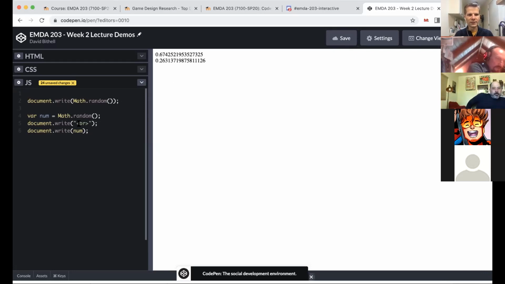The only thing that's different about the way that we created them is that one I called directly inside this document.write function. This other one, I assigned the result of the math.random call. So it's a call to the math.random function, and it returned a value. We'll look at returning values a little bit later, but we talked a little bit about it. It's going to return a value, and we're going to assign that value to the variable num. And then we simply display it.